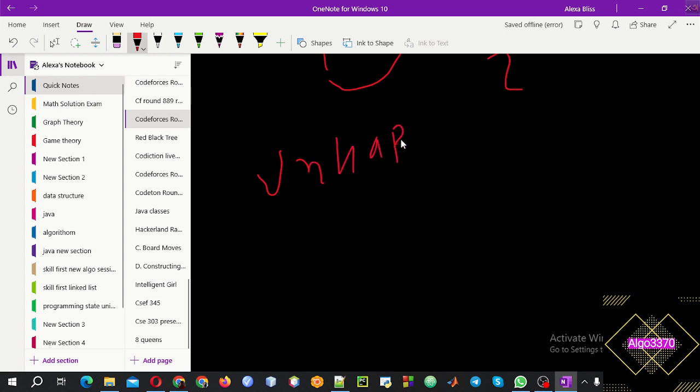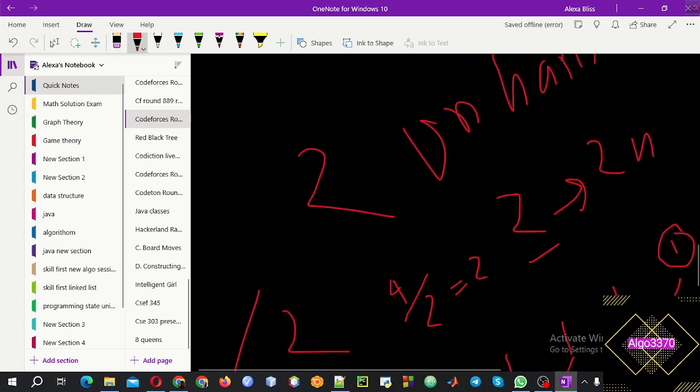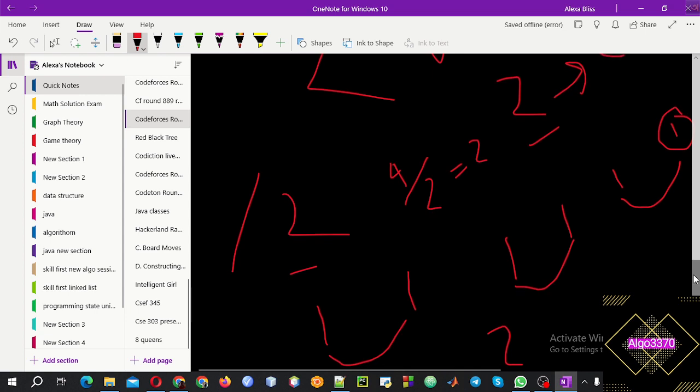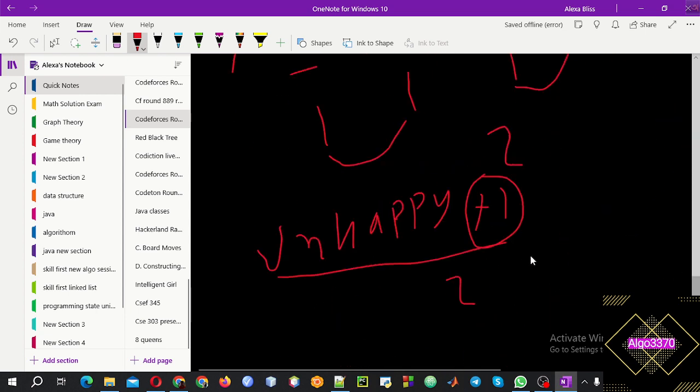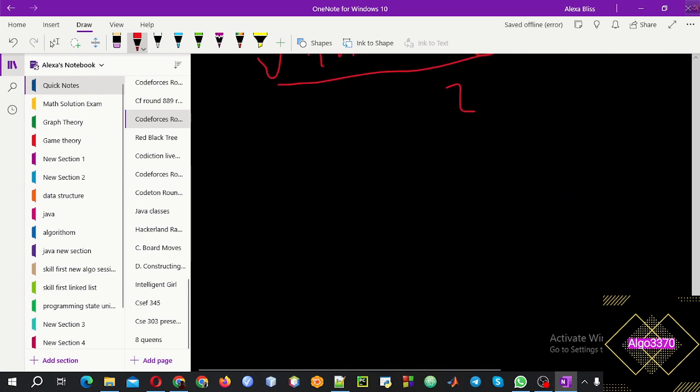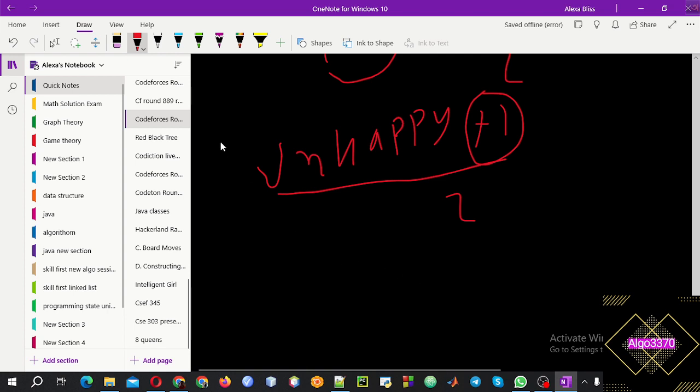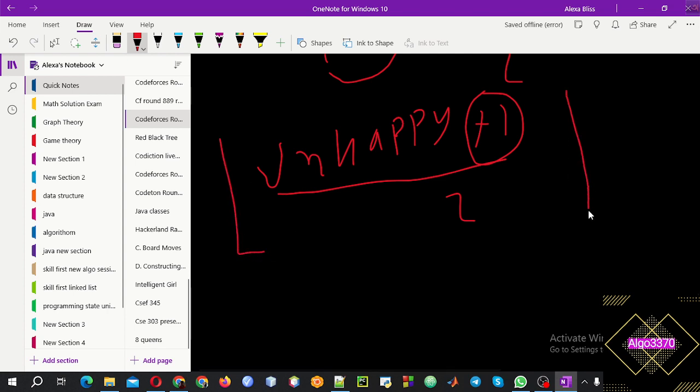We will count the total number of unhappy students first, add 1, and divide by 2. Why do we add 1 here? For the extra student, for the odd number of unhappy students. Now this will also handle the even cases, because we take the floor value here.